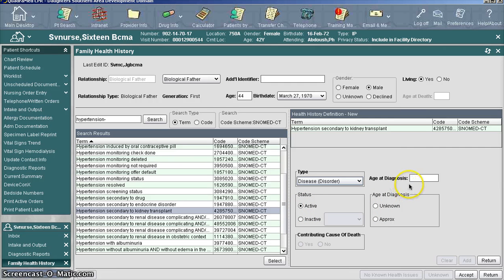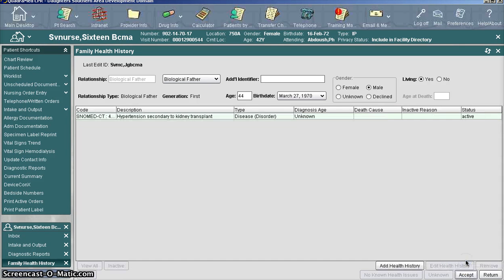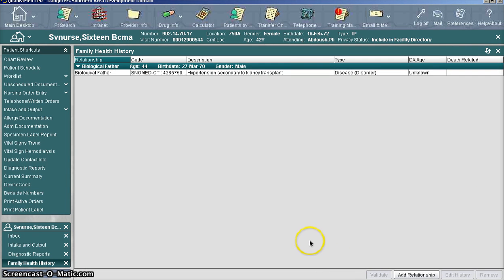The age that the person was diagnosed, we'll say he was diagnosed at 40. Or you could do unknown, and it'll change to unknown. Click Add, and it's come up on the health history. Don't forget always to press Accept. It's the most important thing, otherwise your information will not be saved. And you can always come back to this tab and add another person.